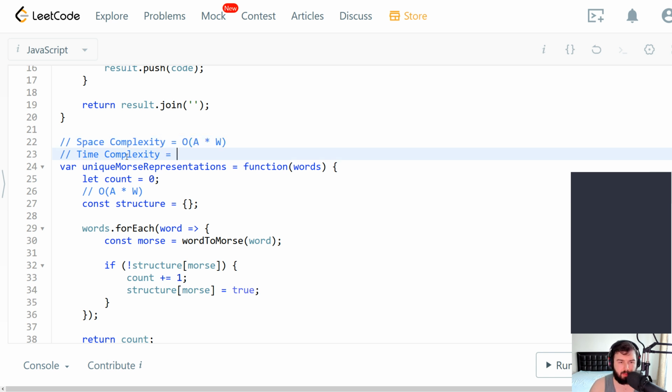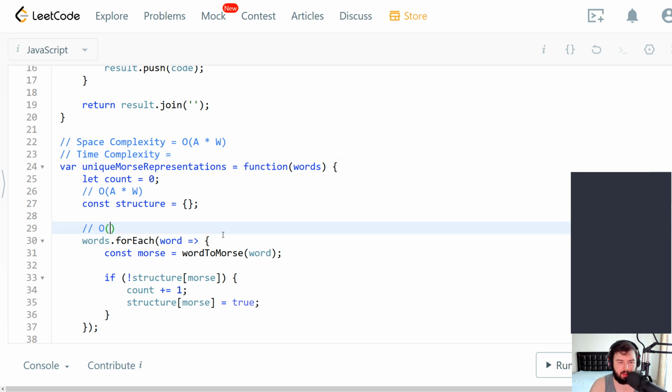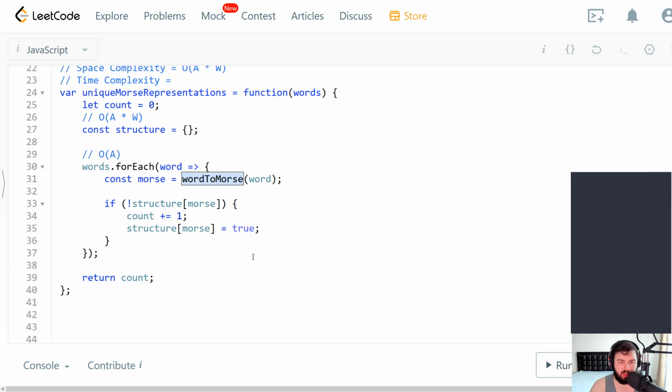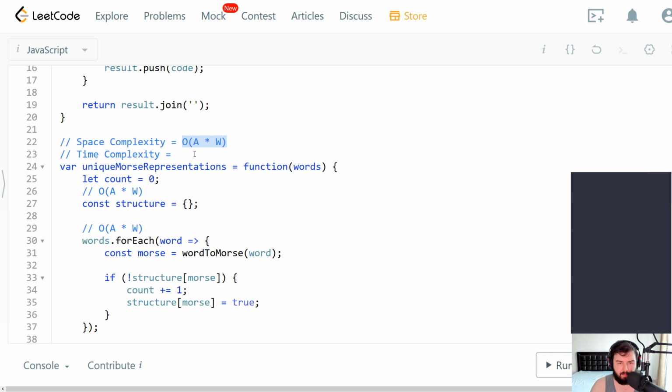And for time complexity, this cycle is O(A), so we go through every word. This itself took A time. And this method took O(W) time. So again, we got the same: O(A times W). Nice.